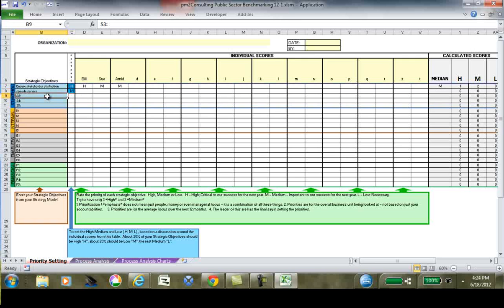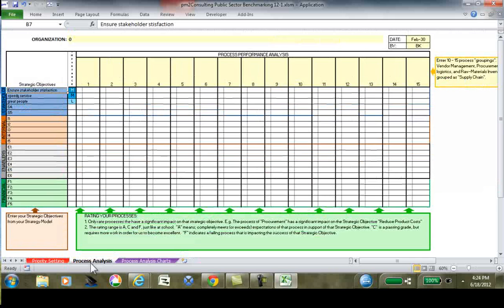And maybe we'll have another example down here, which is some great people who work with us. And for the sake of argument, just so we can do the scoring, give that a low. Now, when we move over to the Process Analysis tab, the strategic objectives and the weightings get carried over here. Now, we're going to put down your top processes.